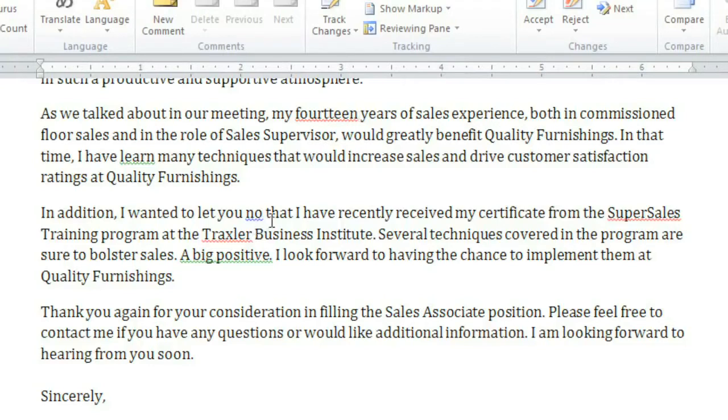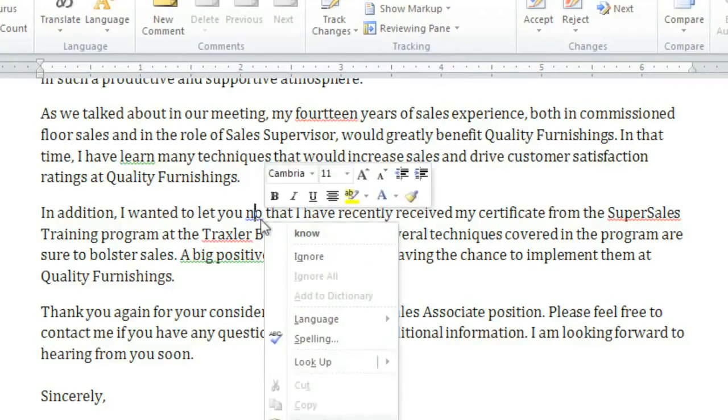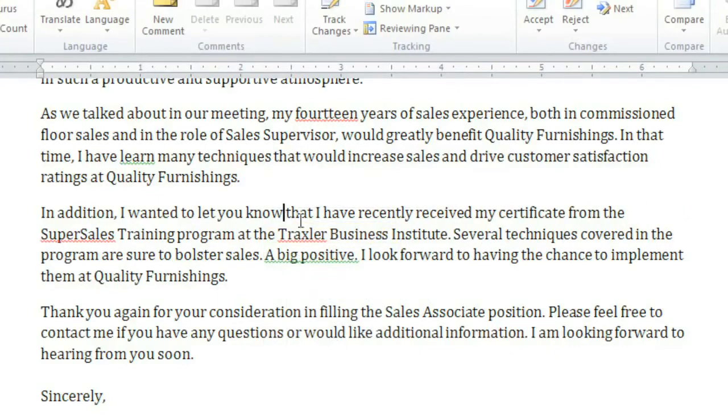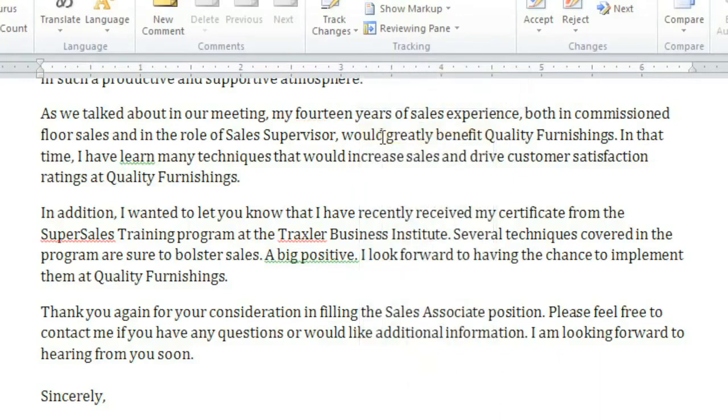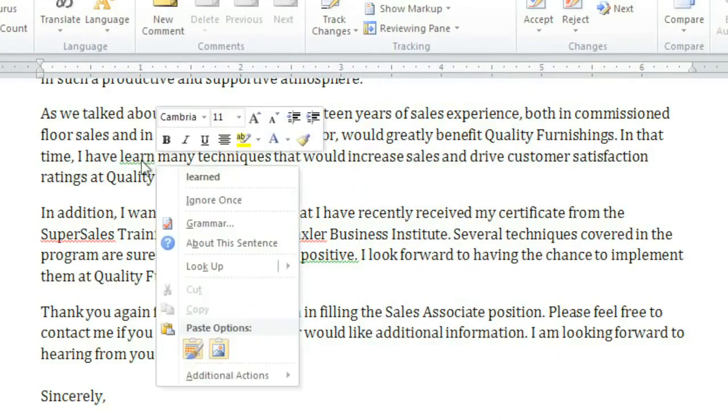So let's look at what I did wrong. I spelled the word "no" correctly as in "no thank you," but I should have used the word "know" as in "now I know my ABCs." To correct these spelling and grammar errors, just right-click and choose the proper spelling or phrase here. Looks like I also misspelled "14" and used the word "learn" incorrectly. I should have used "learned."